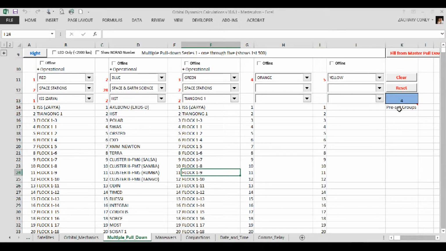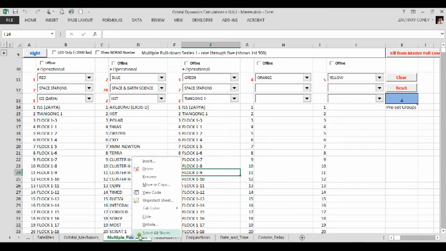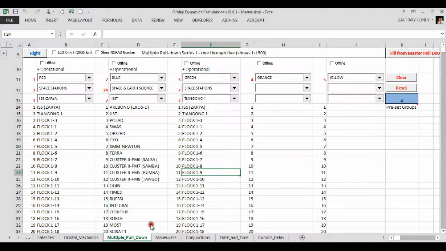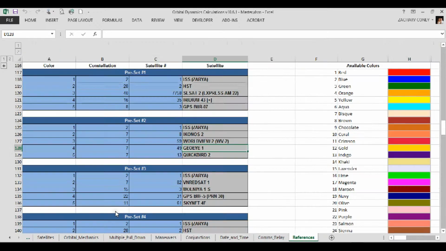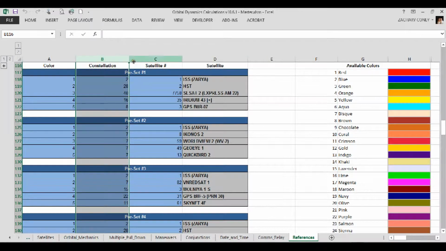Some of the predefined preset groups that you have available to you, you can choose here and determine where those satellites come from. You would click multiple pull down, right click, unhide, and double click on references. And as you can see, I have preset 1 through 5. The constellation is column B. You would just simply choose whichever Celestrak constellation group that falls from, and satellite, any satellite number.